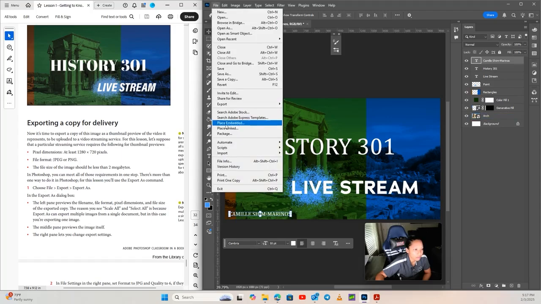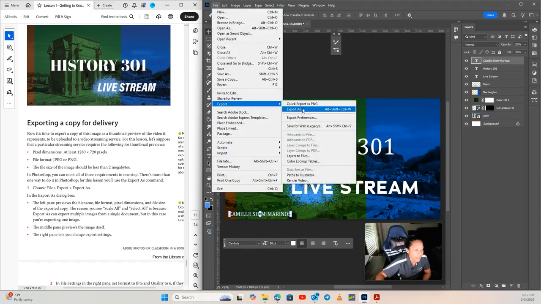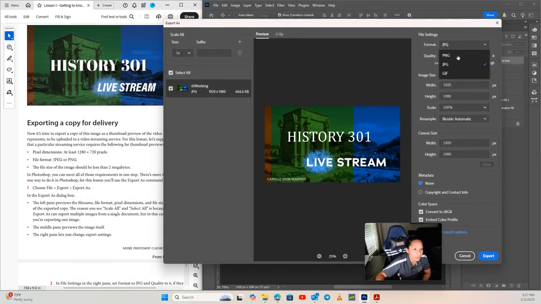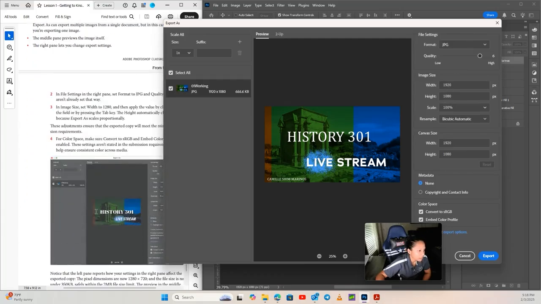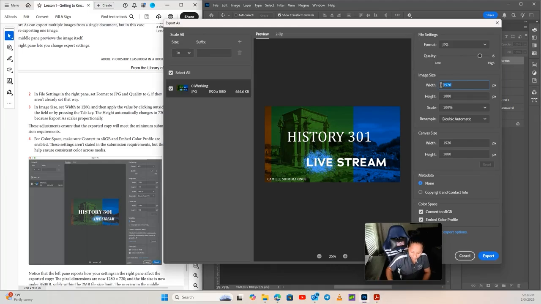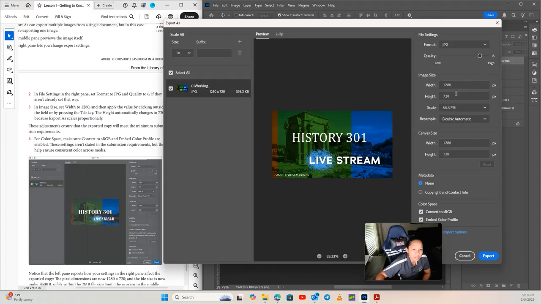So you're going to go to File, you're going to Export As, which is similar to what they're asking. This dialog will come up. Yours might already be on PNG. You want to change that. I want it to be a JPEG. After the JPEG, it says it wants it at quality 6. It wants the width to 1280. So let's change this width to 1280. And then if I click outside of it, you see how it just changed everything else for me so that it stays proportional, which is what I wanted.